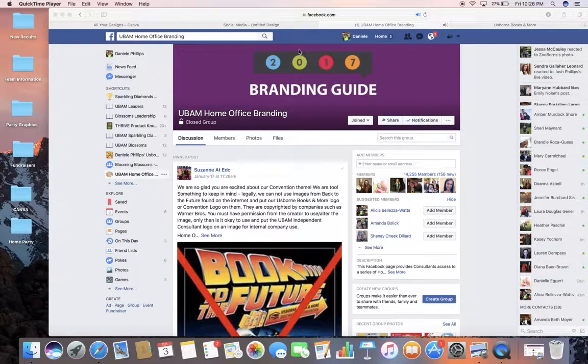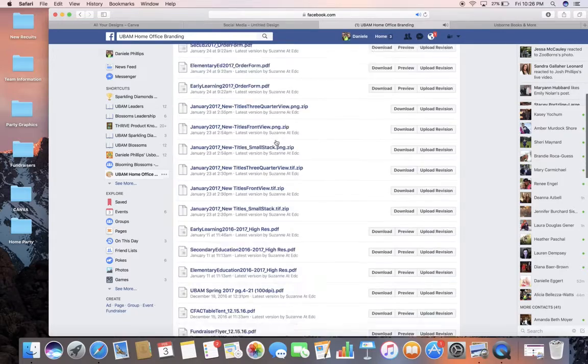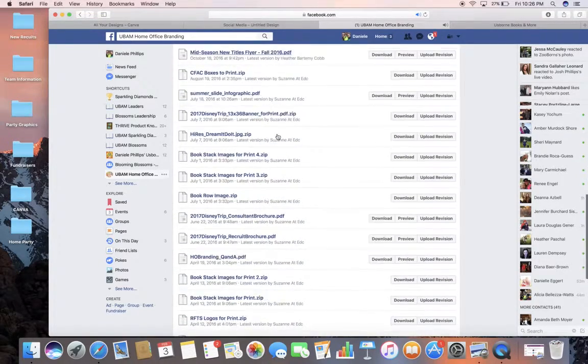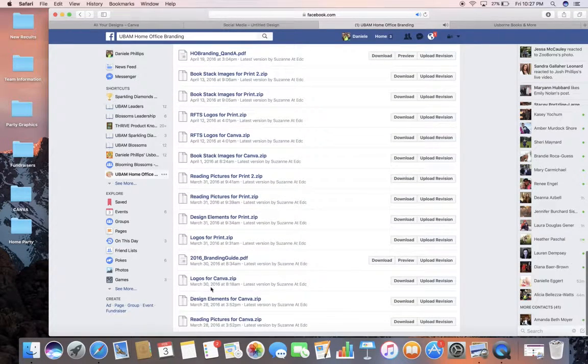Just to give you a tutorial on Canva, the first place you'll want to start is our Usborne Books and More home office branding website. If you have not already been added to this website, please ask a team leader to add you, and then you will need to await approval before you can access any of these awesome images. Scroll to the very bottom and you'll see logos for Canva, design elements for Canva, and book stack images for Canva. Click download and those will go to your computer.